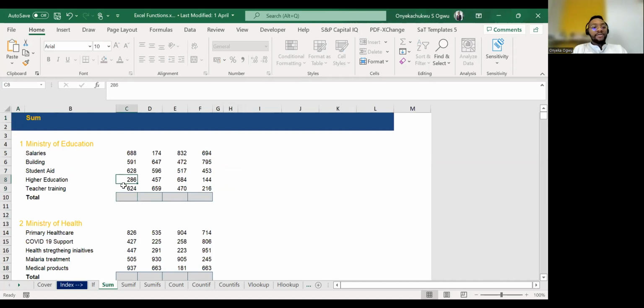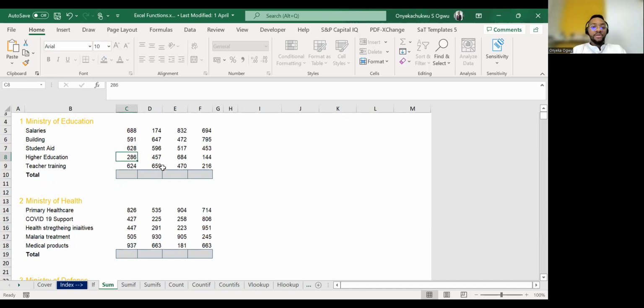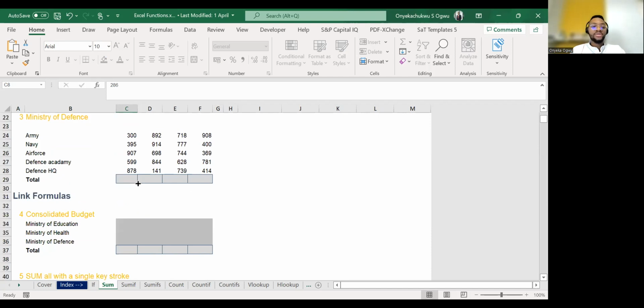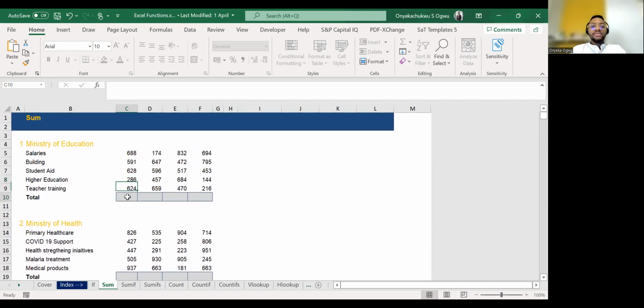So we have the budget of three ministries: the Ministry of Education, Health, and Defense, right? And basically, to sum, you just press Alt equals to, right? If I press Alt equals to, I can get the sum of this, right? As simple as that. Alt equals to, I sum it, right?